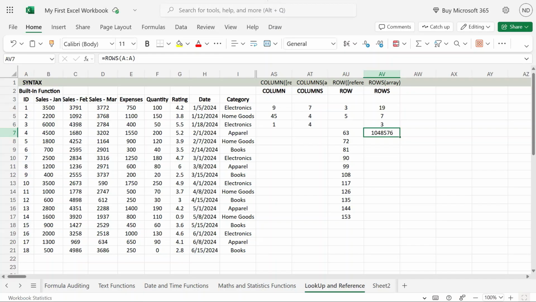So what ROWS does is fetch you the number of rows within a particular array, so that you can count the number of rows within that particular data set. Hope I was able to make this concept clear.